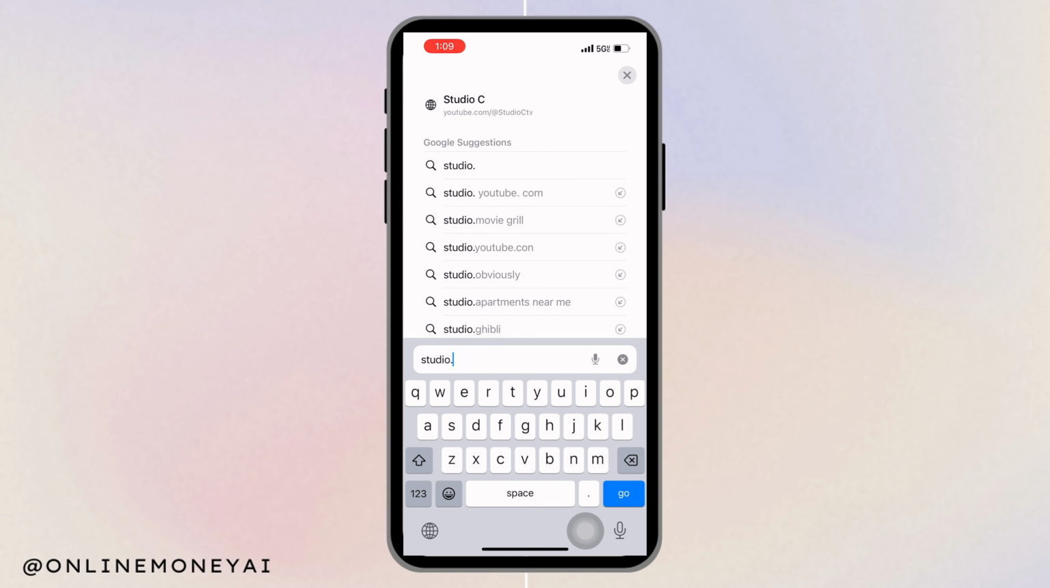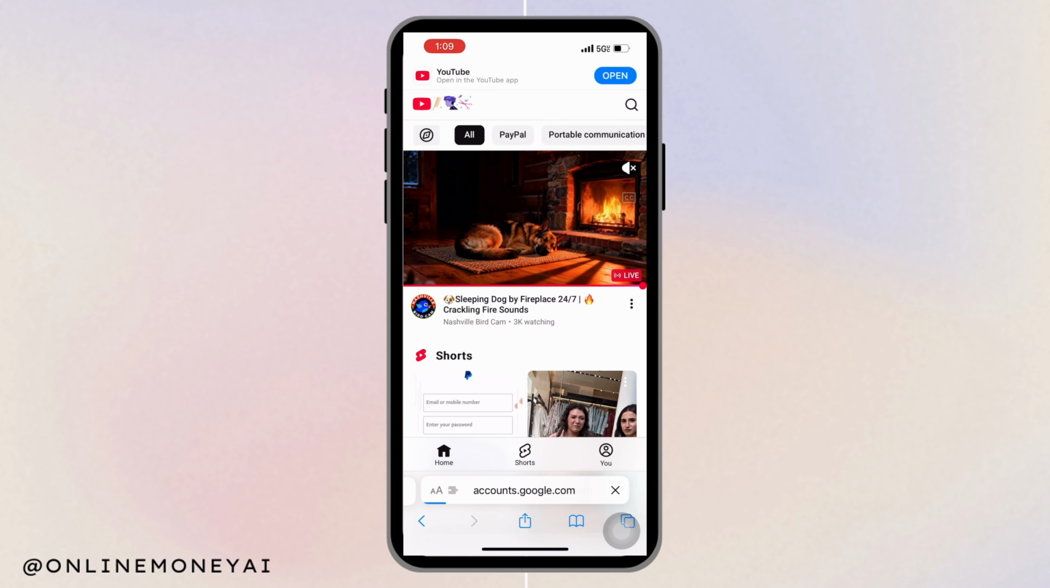In the address bar, type studio.youtube.com and tap Go. If prompted, sign in with the Google account connected to your YouTube channel.